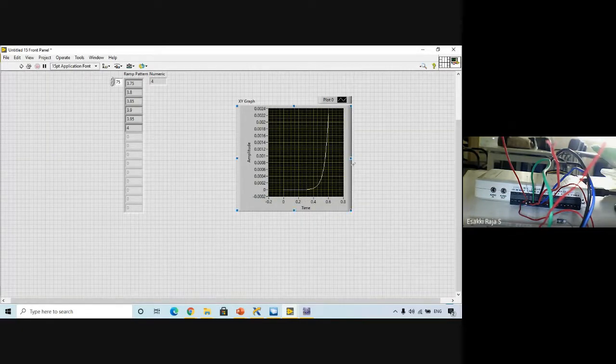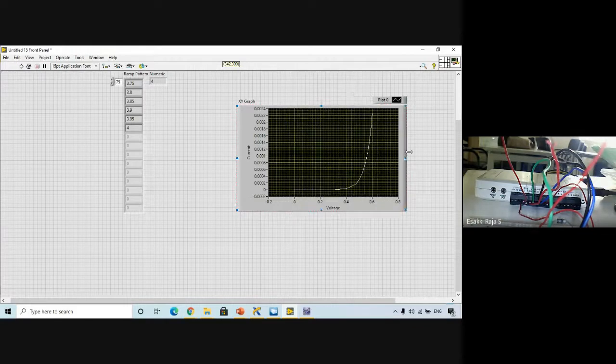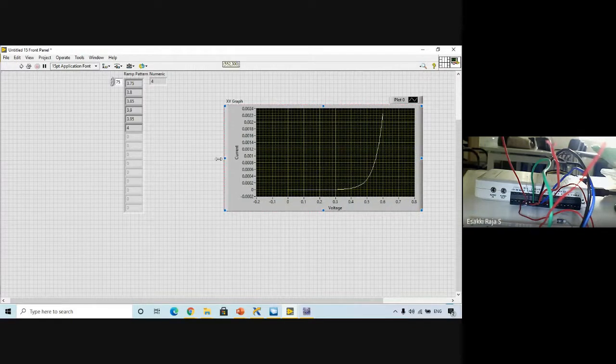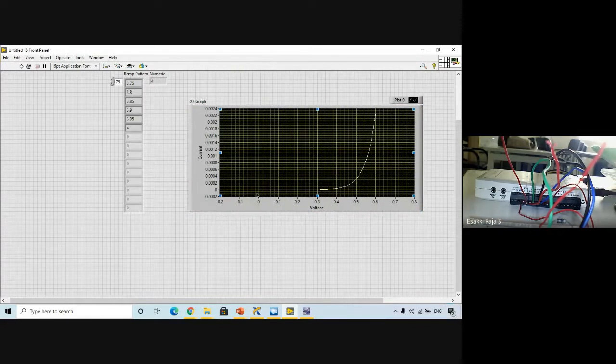Actually the x-axis is voltage and the y-axis is current. What we are seeing here is the forward bias graph of a diode. We are slowly increasing the voltage, and there won't be any change in current. Once it reaches its breakdown voltage, current will increase drastically.